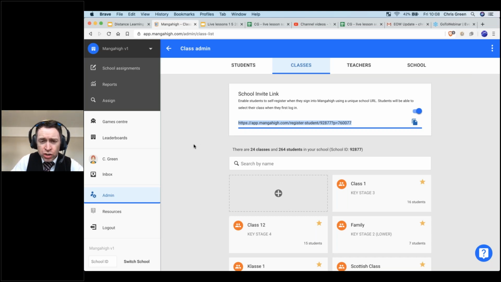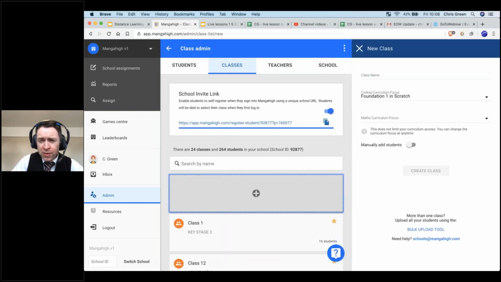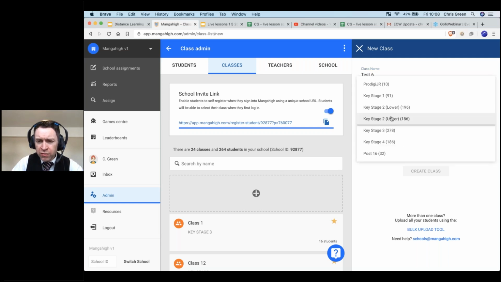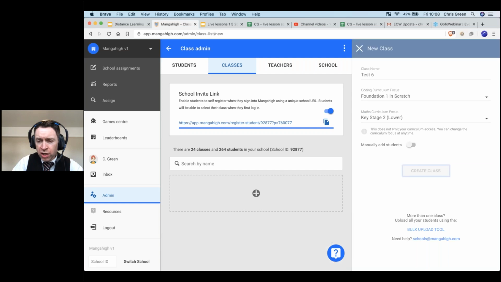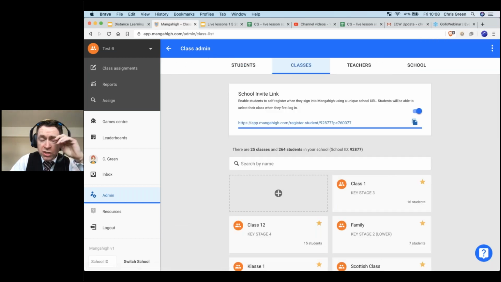Before I do this, I should create the names of the classes. So I click on the plus sign here, put in a class name. Let me put in my class name here, choose an area of the curriculum where I'd like them potentially to focus on, and click create class. Now I've created a class that's called test 6 just here. Now, if I have lots of classes, 30 or 40 classes to create, it might take me a few minutes. So why not send the list of classes simply to our support team, support@mangahigh.com, and we'll create the class names for you.